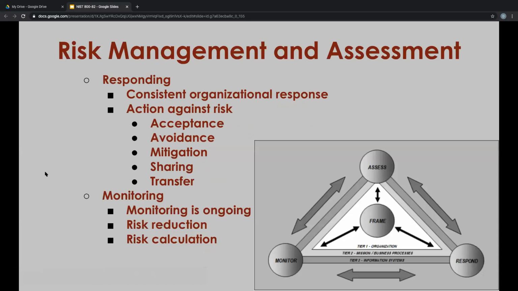Then you're going to respond. So you're going to have an organizational response and an action against risk. What are the most important risks that you want to avoid? And then monitoring the system, where it's ongoing. You're going to be consistently watching the system. It's not just, hey, we'll peek in once a month, or we'll hire a red team to go through our system once and then we're good. It's ongoing.